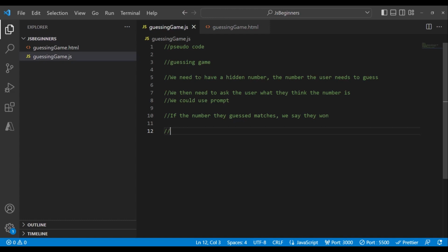Well, we're going to learn a technique called conditionals. A conditional is when your program branches off into different possibilities. So let's think about it first in pseudo code, and then we're going to learn how JavaScript handles the situation. I've already kind of started with: if the number they guessed matches, we say they won.